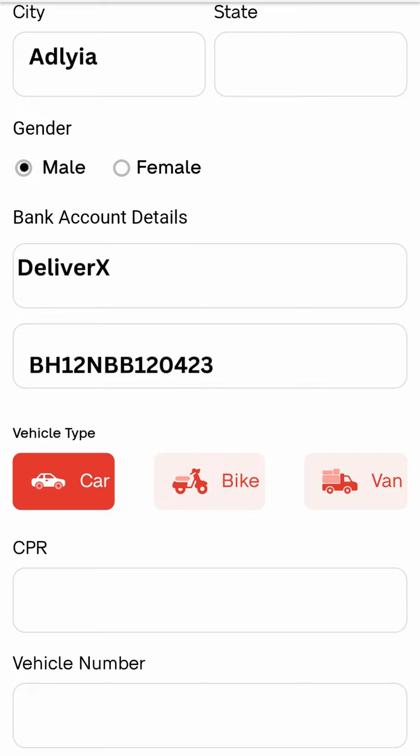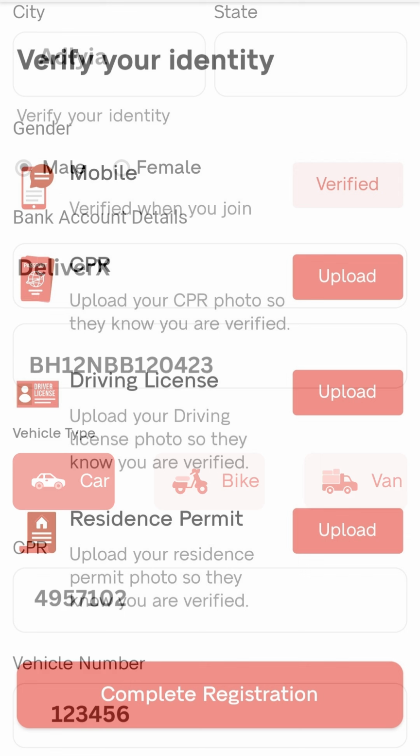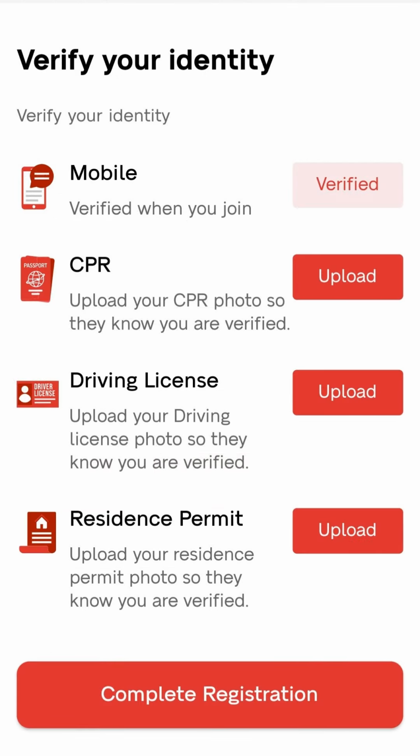Select the type of vehicle you will be using for deliveries. Enter your identification number. Enter your vehicle registration number. After you accept the app's terms and conditions, you will need to complete the verification process by uploading the following documents.